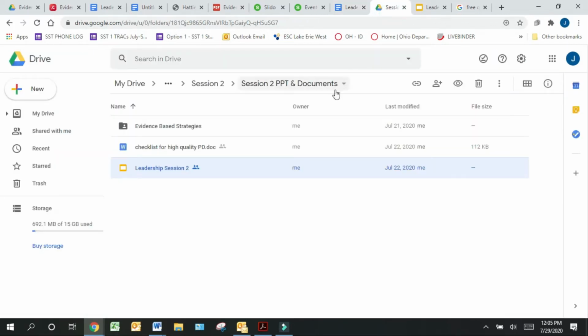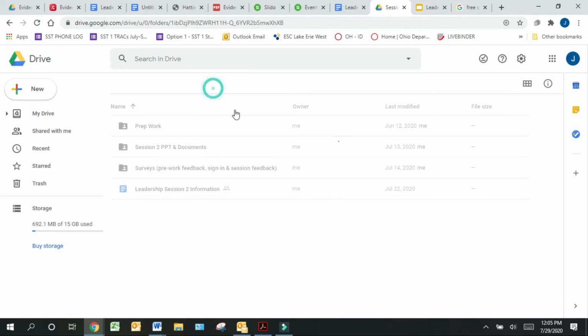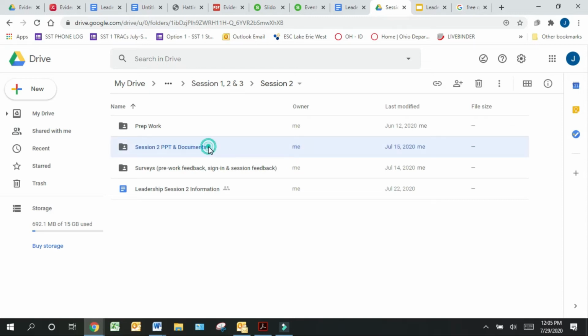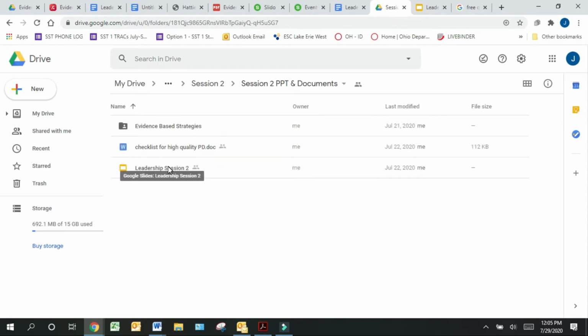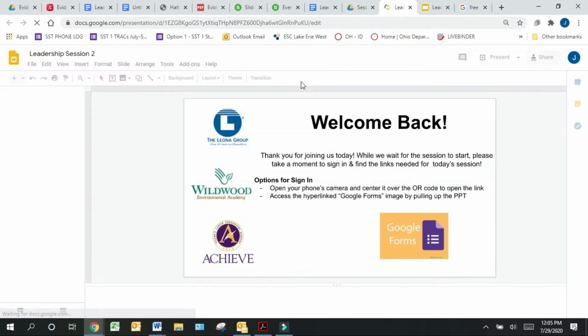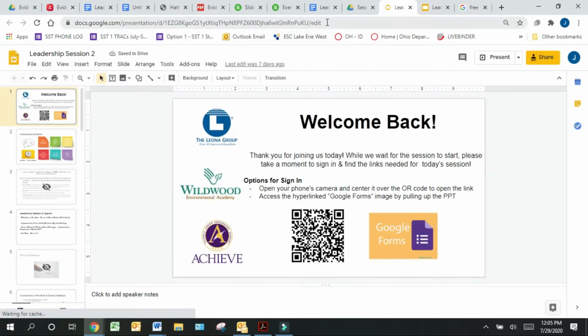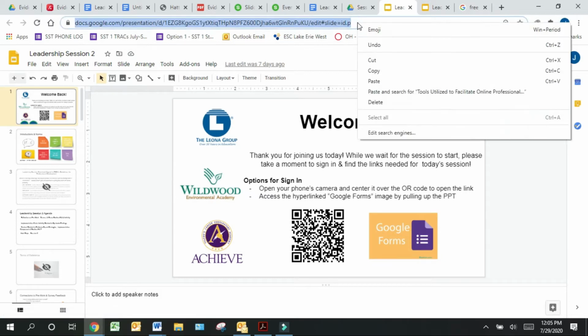What we ended up doing for each session is we made a session folder, and then we had the leadership information page here. Anything that we linked in this document, we made sure was in this folder where you all had access to it. For example, the first thing we linked was the PowerPoint. I have the PowerPoint in this folder, and all I did was go to the PowerPoint and copy the link from the top.